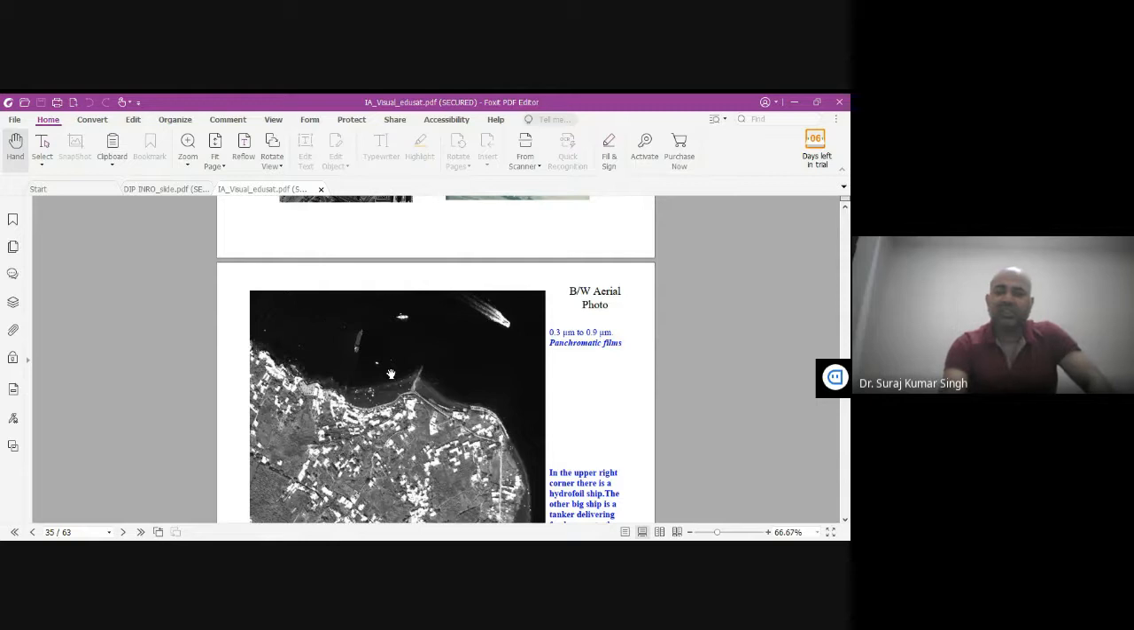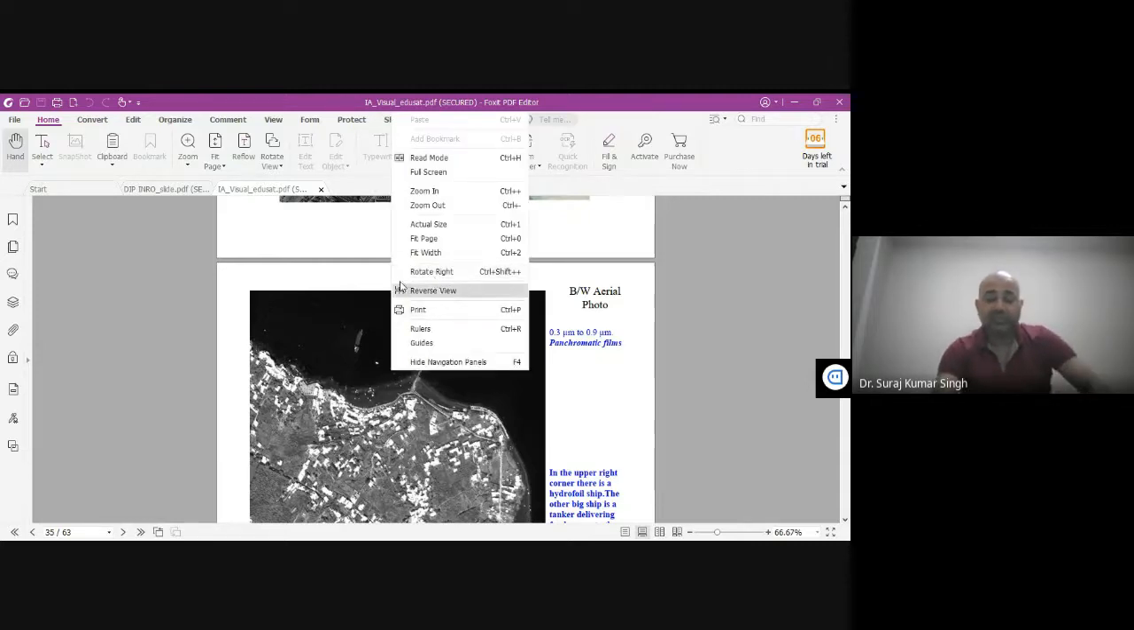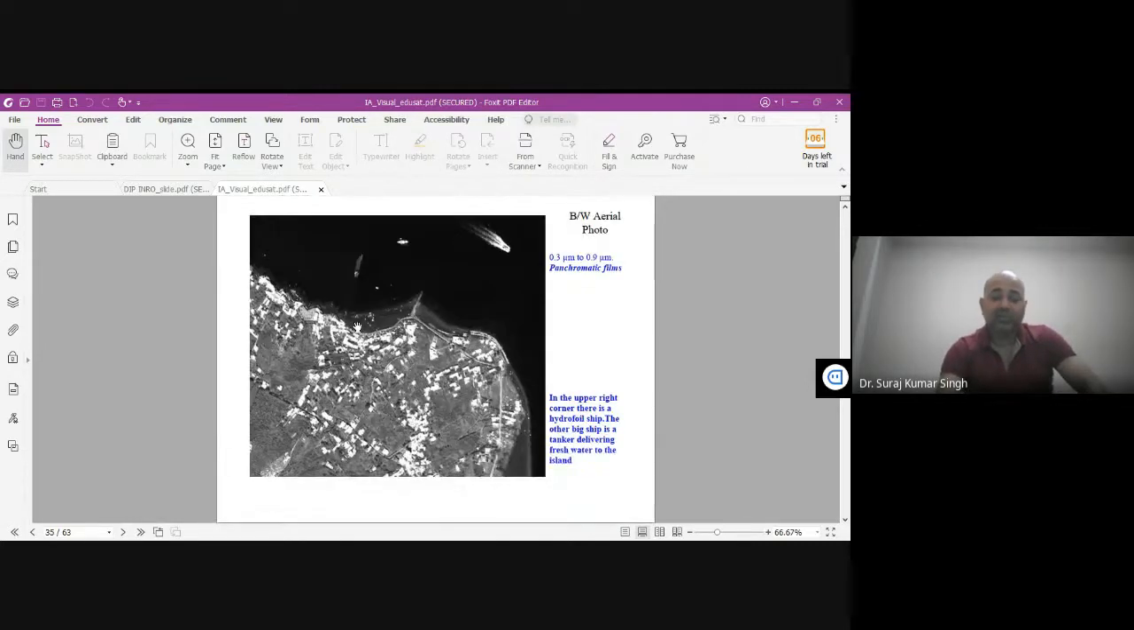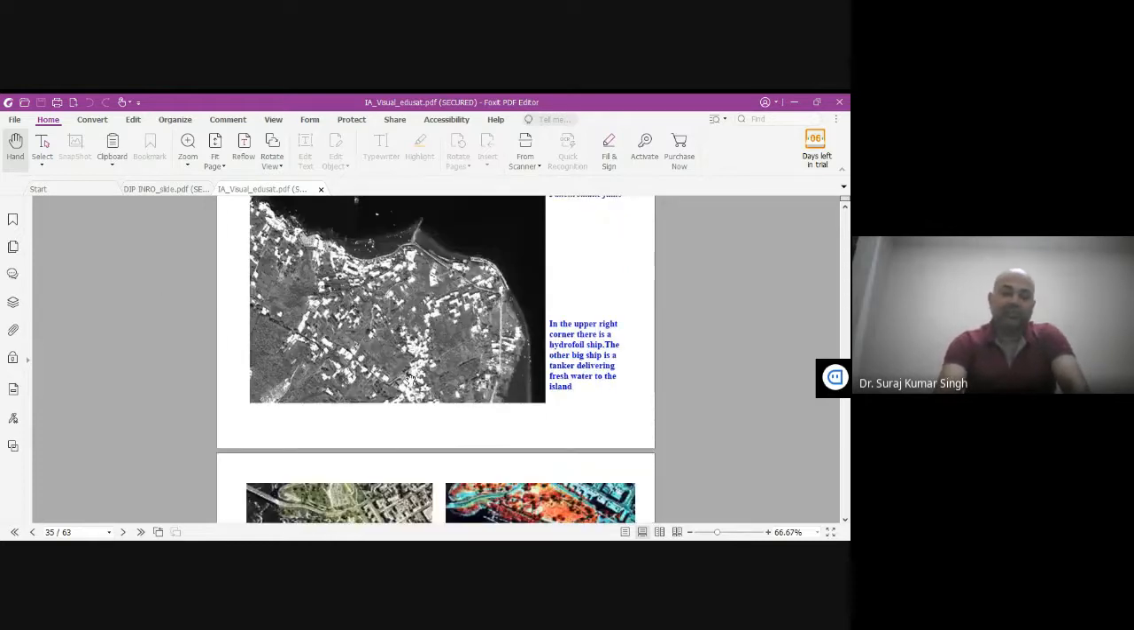So this is an aerial photograph, a black and white image. A black and white image denotes a panchromatic image, what we are seeing right now. In the upper right corner there is a hydrofoil ship, and the other big ship is a tanker delivering fresh water to the islands. So by seeing the pattern and the association, now we know what kind of ships are moving in that water.